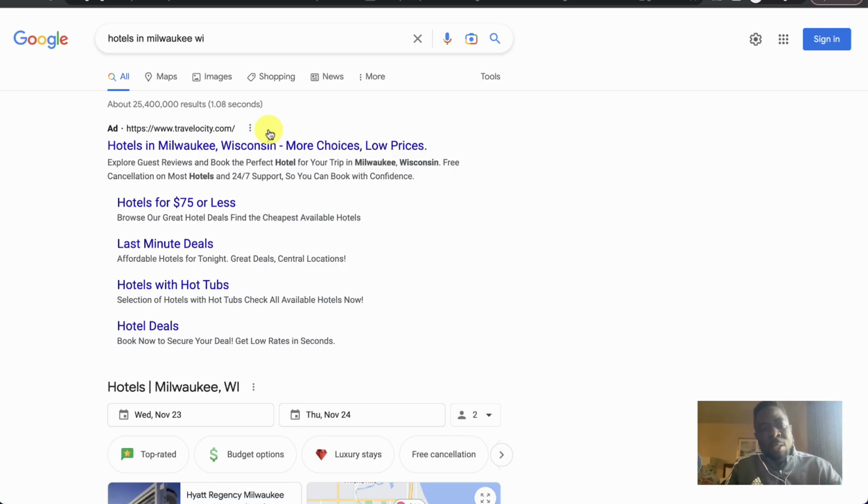The first thing I see is an ad. It says an ad next to it. It says hotels in Milwaukee, Wisconsin. More choices, low prices. And you can see right there that it gives you some options based on what people will probably typically search for on that website. So Traffic Velocity is basically advertising. This is an ad. And this is the original example of what a pay-per-click is. So now I'm looking for hotels in Milwaukee.